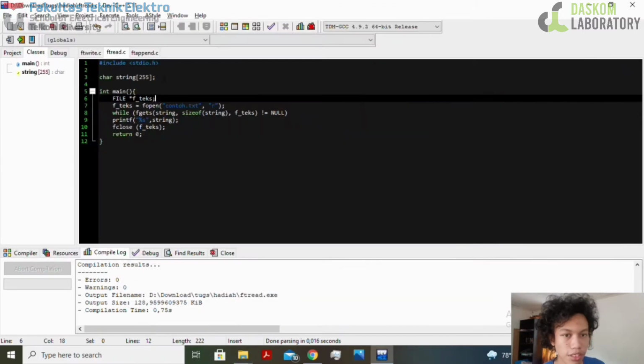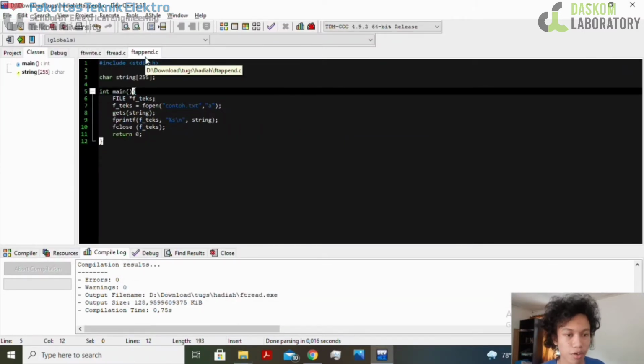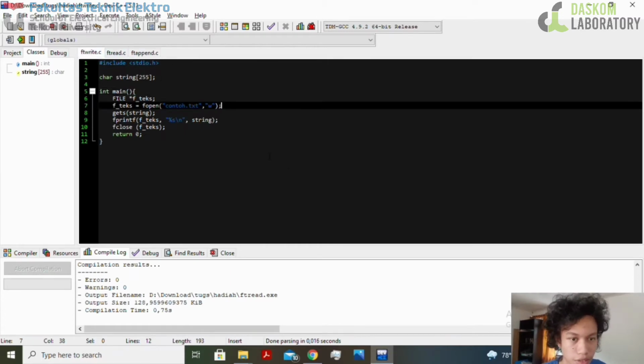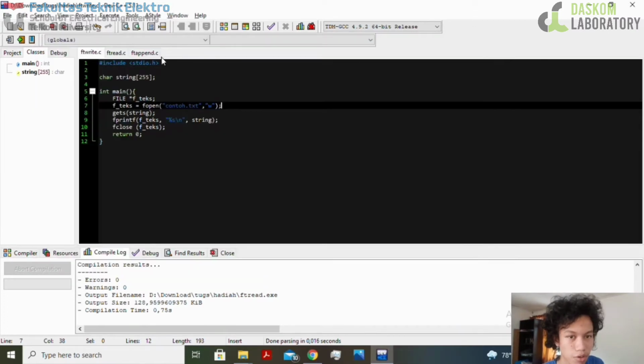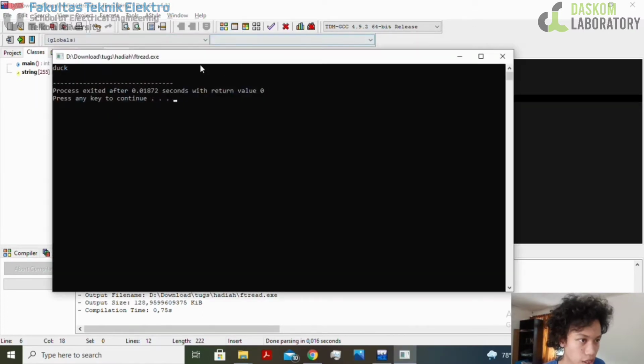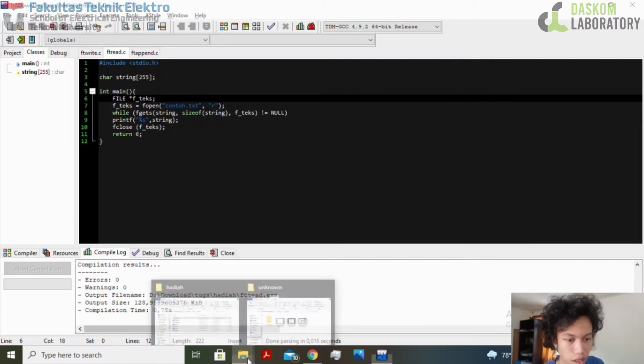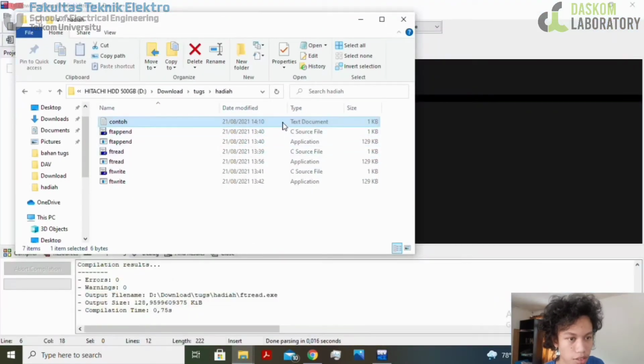Why do we use A instead of W? In appending, because if we use W, the chicken, the one already in the txt file, will be replaced by duck. So if you look into the first code again, we run the program, and then we type duck, and then we rerun the second program for reading. It only says duck. The same goes for the file, and it will also say duck.